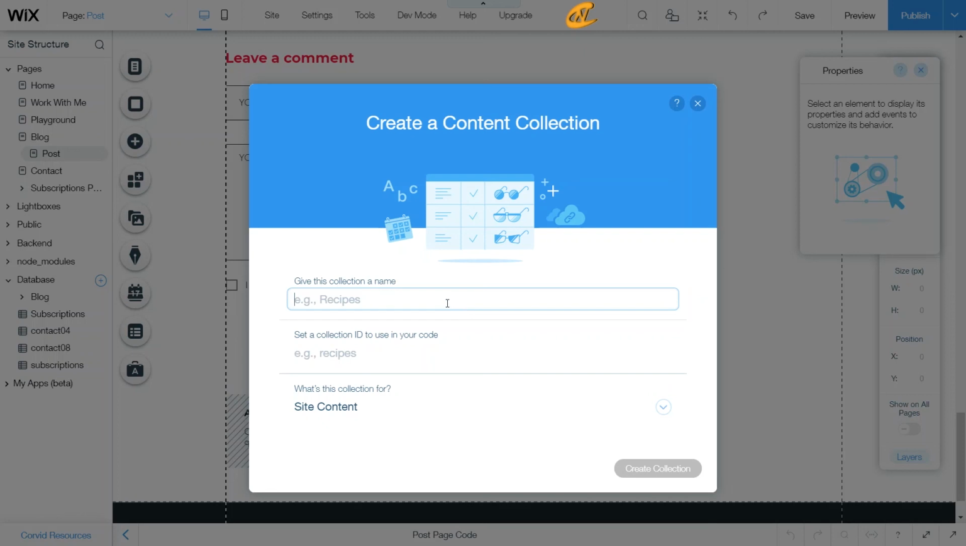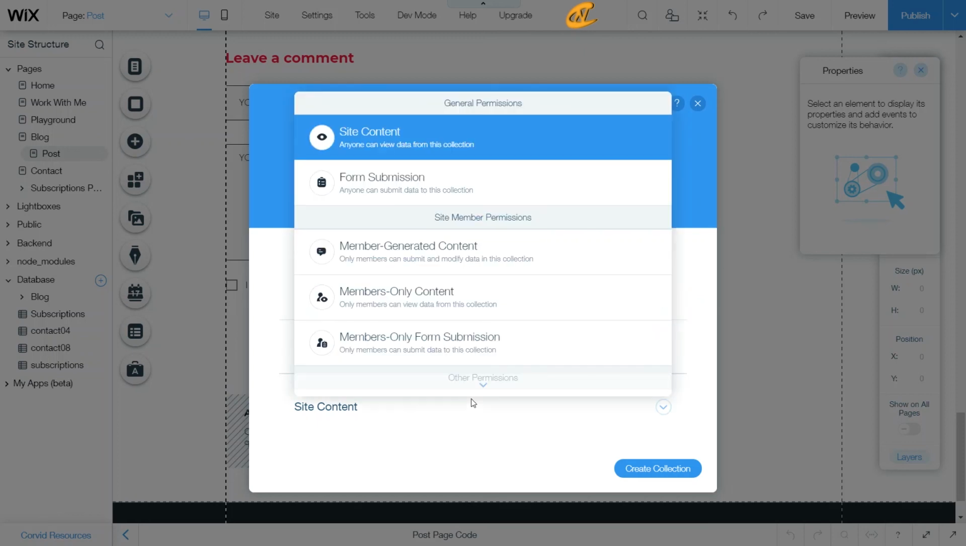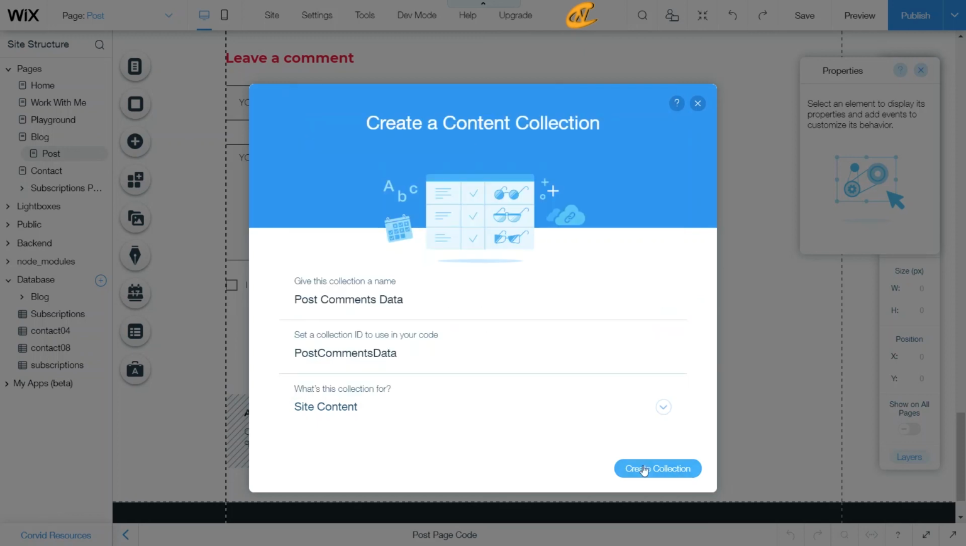So what we're going to do here is create this, and we're going to call it post comments data. As you can see, this will be site content, and this will be available for people to see. So we'll create the collection.